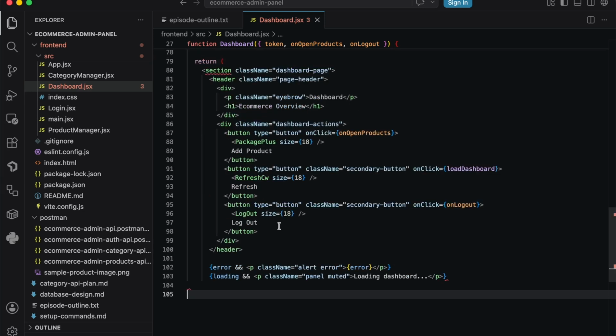The return starts with the page header. Add product opens the product screen. Refresh reloads the latest API data. And logout ends the admin session.